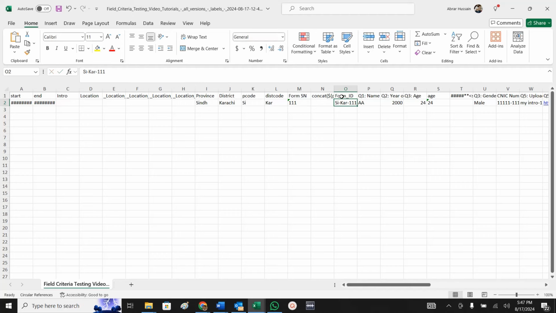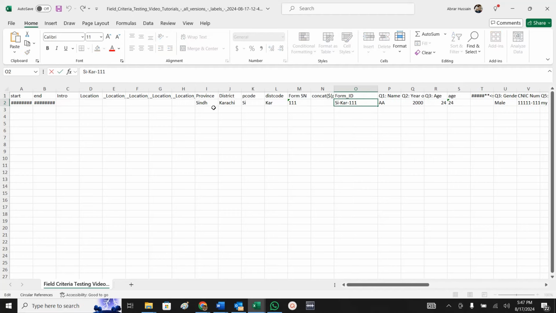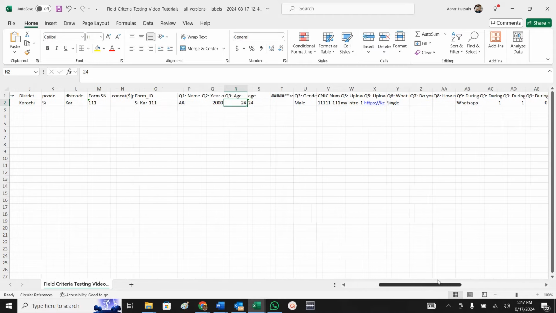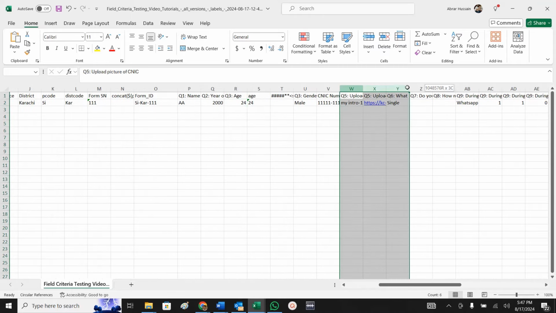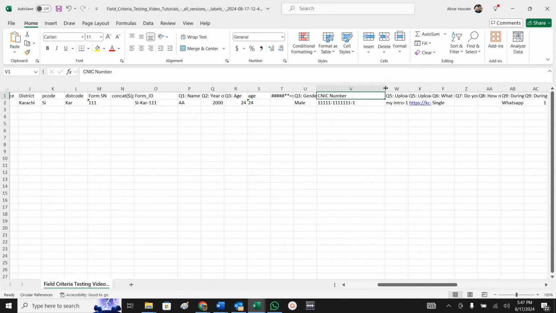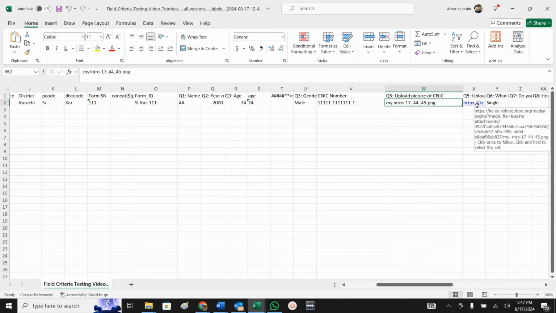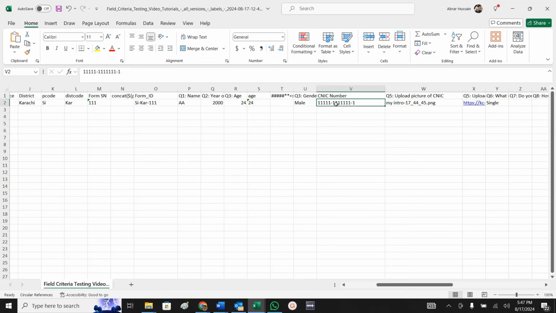Here you can see the farm ID. It has created a farm ID from the first two letters of the province, three letters of the district, and then the farm serial number. Now here you can see the upload picture function. For example, here it is given your CNIC. So this is the picture name, and here is a link that when you click, you will go to the picture of the CNIC.